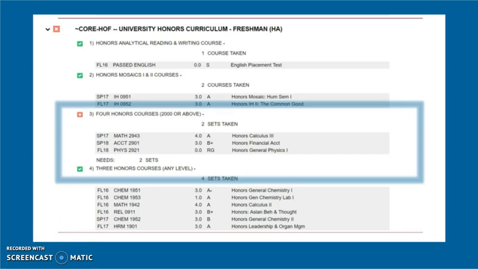Here's my recommendation. You'll see on here the phrase is sets taken or sets needed. Ignore these. Just count the number of 3 or 4 credit honors courses that you see in this section. For instance, this student has completed 2 and is currently registered for their 3rd. So after this semester, they'll have, hopefully, 3 complete, needing 1 more.